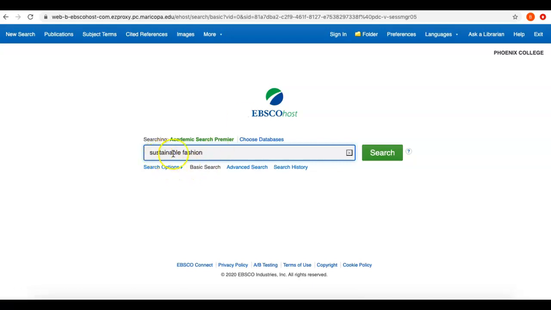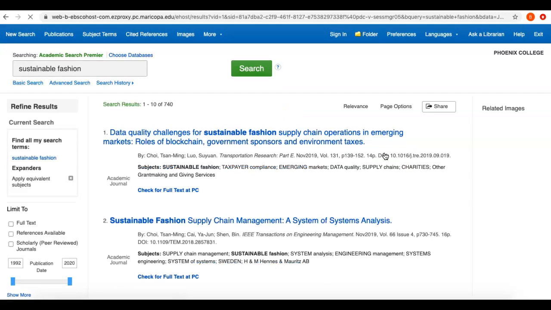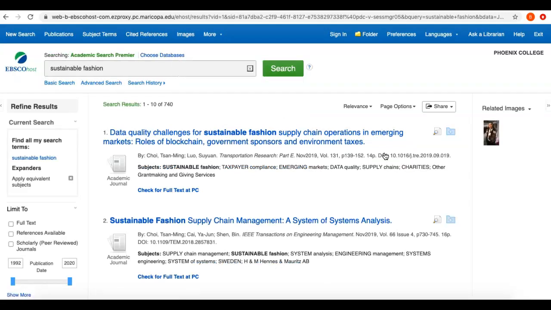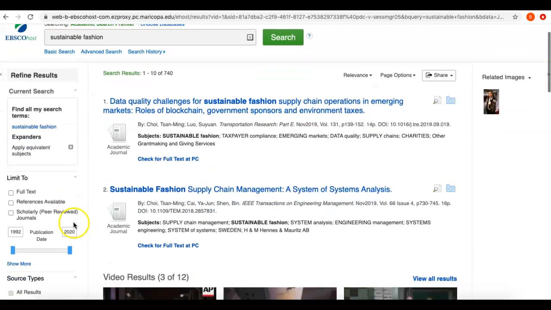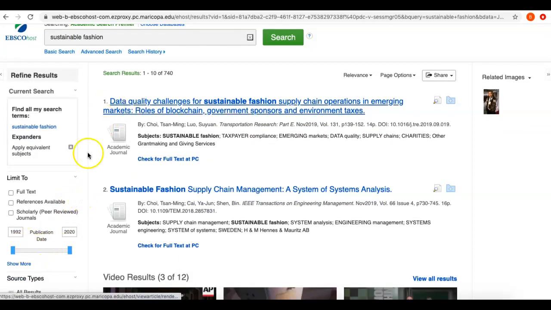I'm going to search for sustainable fashion. And when I do a search, you'll see the results will pop up. If you remember from last video, we want to strategize with which keywords we use. Sometimes you might use a synonym to try a different word that fits in. I may want to come over here and limit by the date, because sustainable fashion is not necessarily a new concept, but it's definitely gaining in popularity and may mean something a little bit different today than it might have, say, 25 years ago.